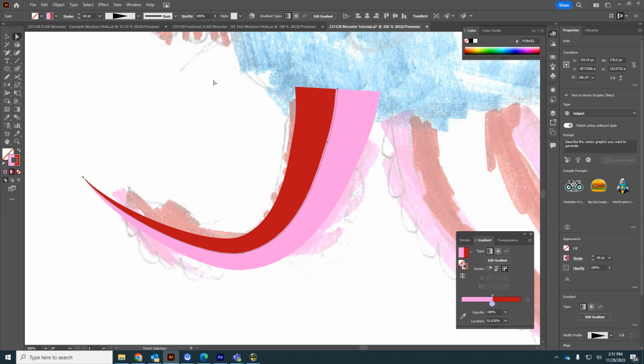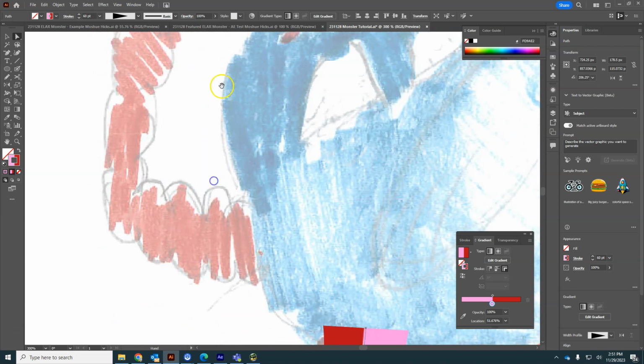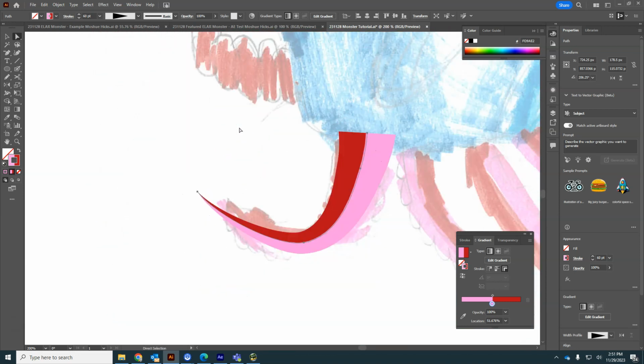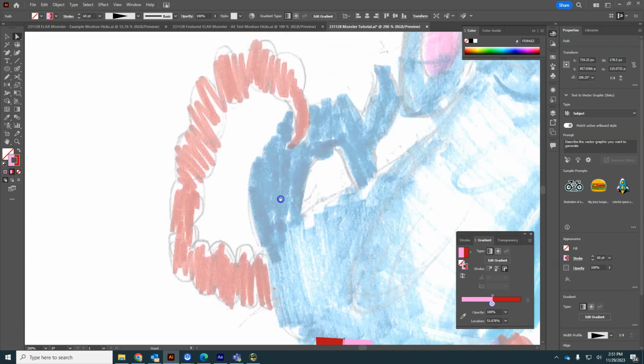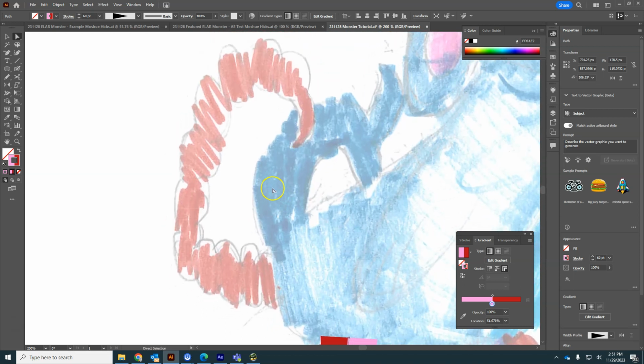Now we've also got another thing here, the tail. It's kind of a bulbous tail, and I'm going to use another width profile tool here to make that shape.